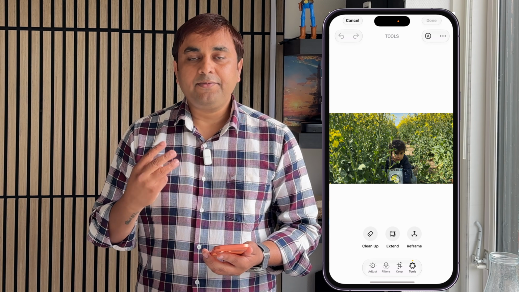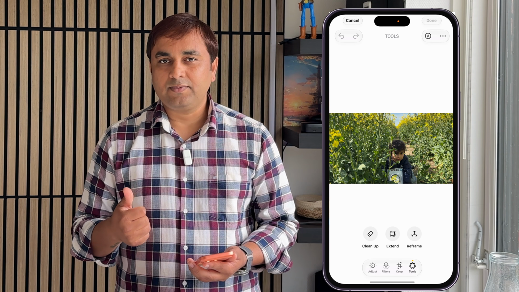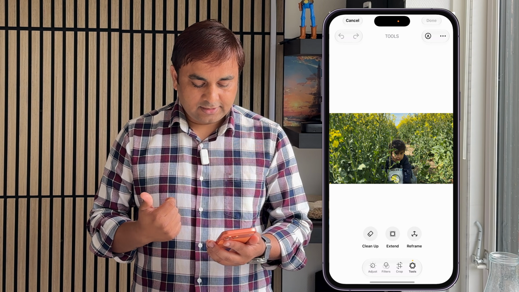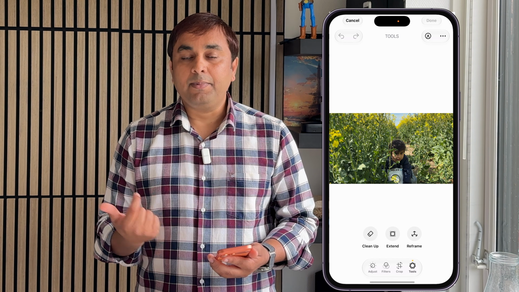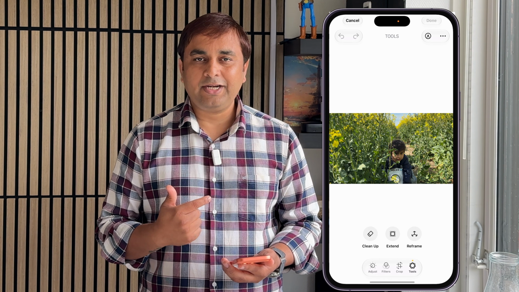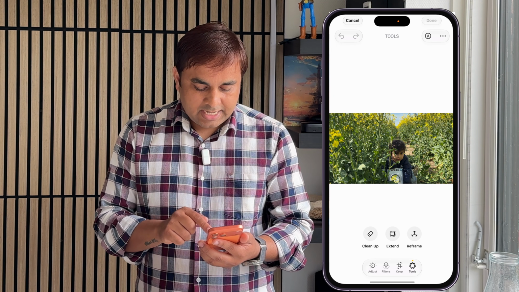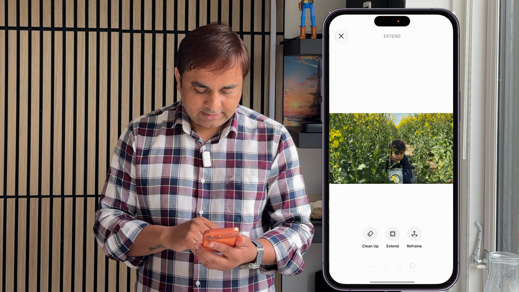Inside the tool, we are receiving three different options. First one, cleanup, which we already use in iOS 26 as well. Then they are introducing extend and reframe. I already made a video related to that. You can watch this video, the link is available in the video description. Now we are focusing on extend. I simply tap here.